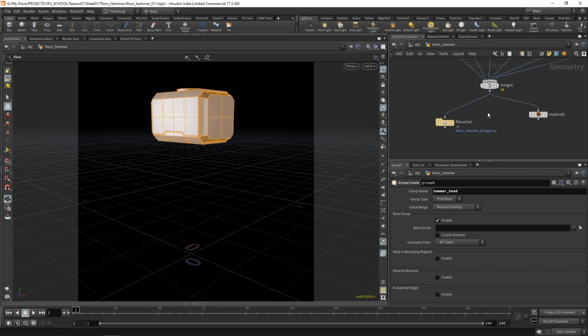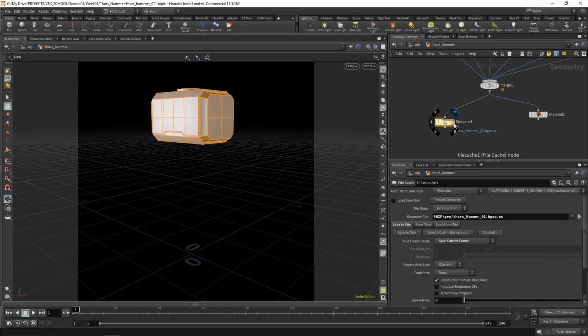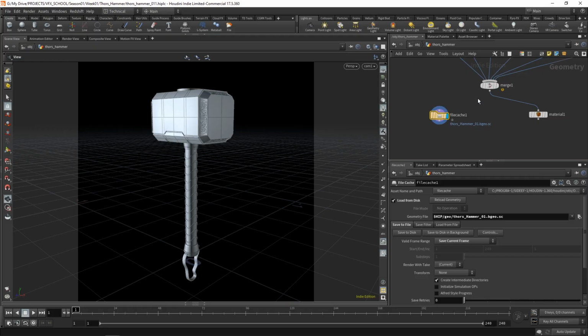With that said, we can come here to the file cache and we can save to disk. File cache also allows you to load from disk if you turn this on, and I turn on display. As you can see, even if I disconnect this, it's loading from disk the file that we just exported.